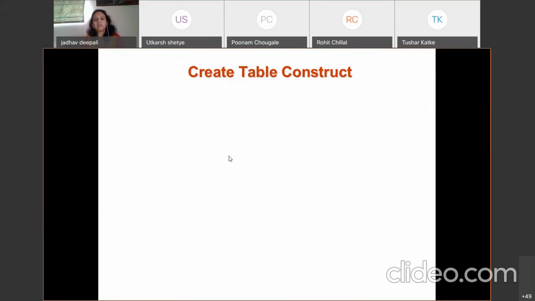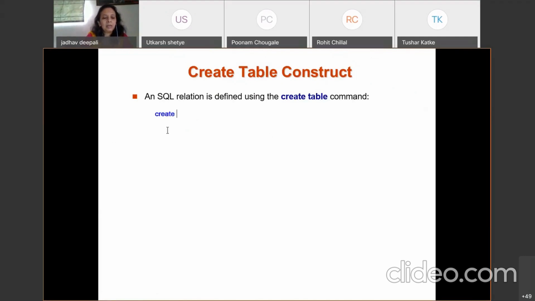Now the next, create table. The first command we are going to see in detail here. An SQL relation is defined using the create table command. So I'm going to write here the structure, and you have to note it down in your notebook also. For that we use the create table command.